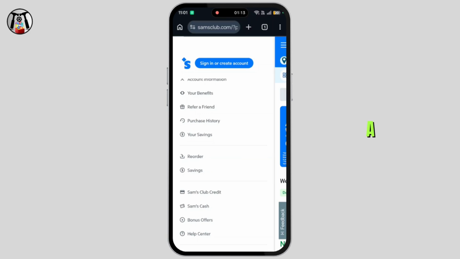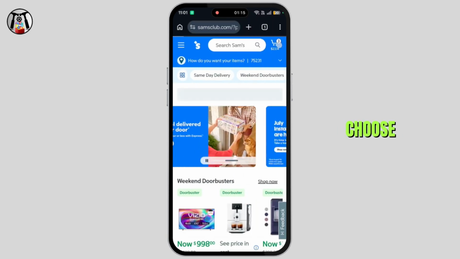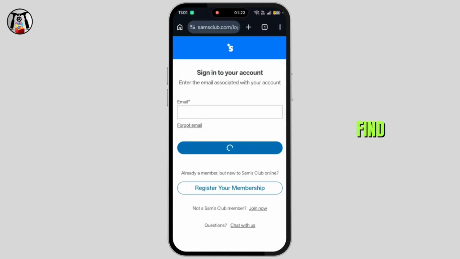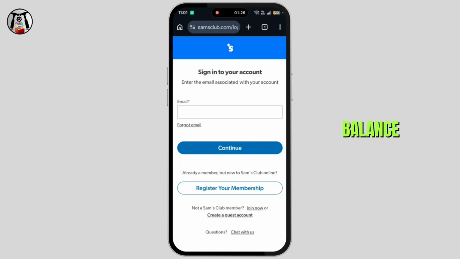Or another way to view your Sam's Cash is simply during checkout. Choose your items, then click on checkout. After that, there you will find this payment options, and right there you can see your total Sam's Cash balance.